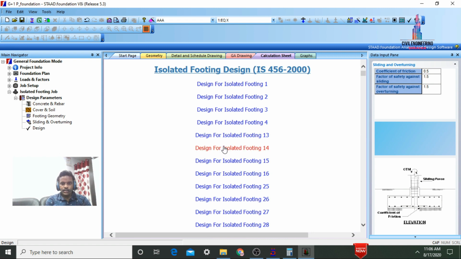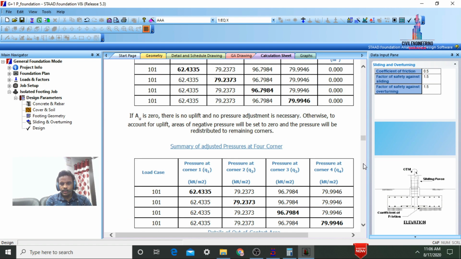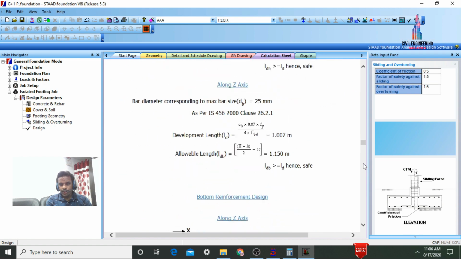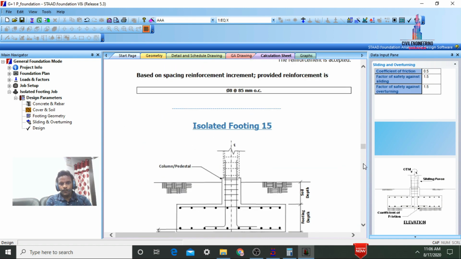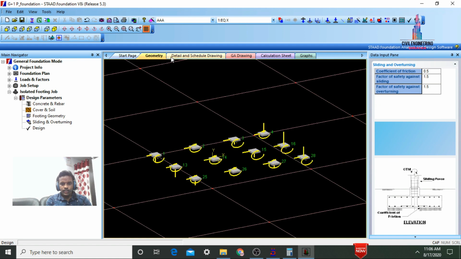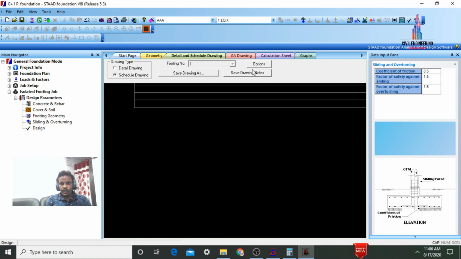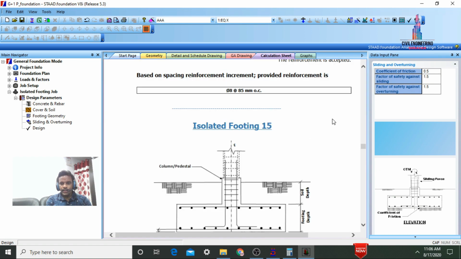So here I am selecting design of isolated footing 14. This shows each individual calculation and reinforcement values for the respective foundation as per the IS 456-2000 code by using STAAD.Pro software. Click on the static page. This is the starting page. This is the geometry. These are the details and drawing for this respective section. So this is my GR drawing. So this is the calculation sheet.